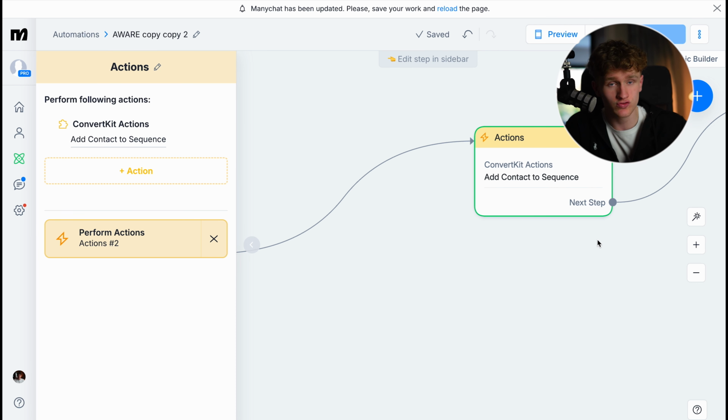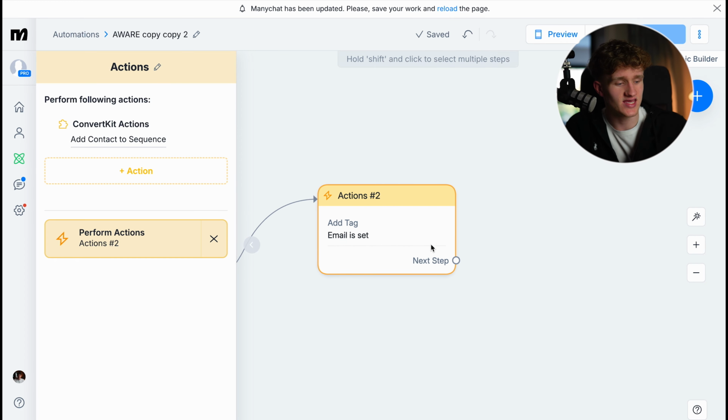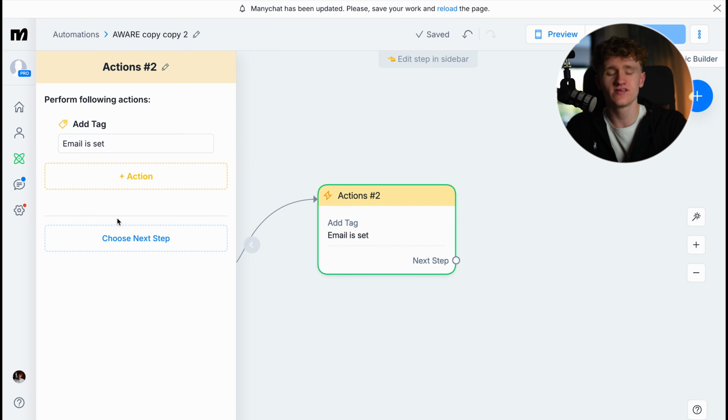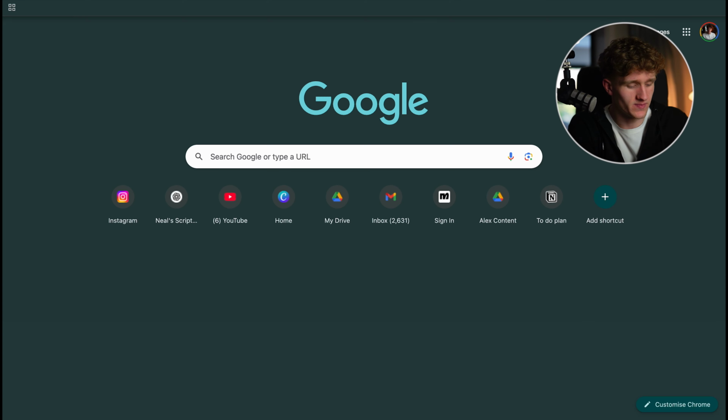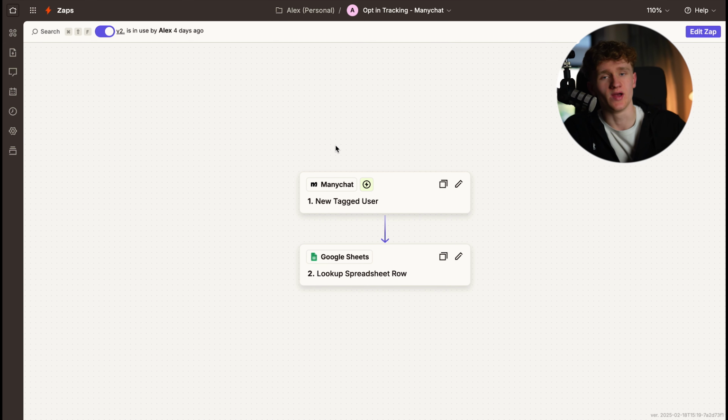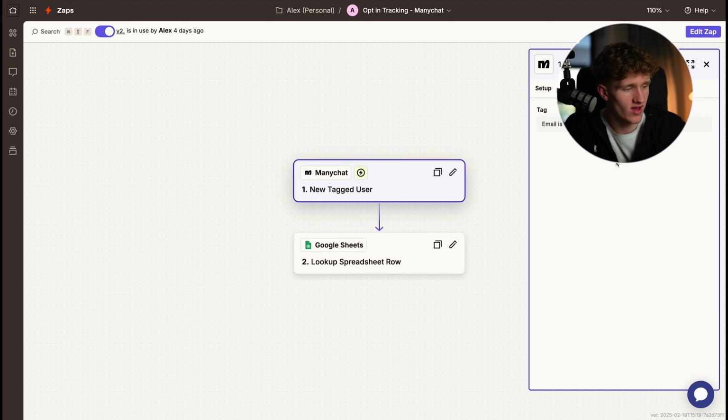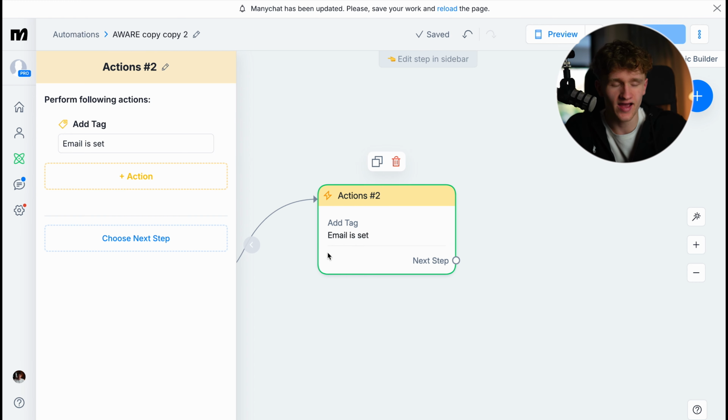But the key here to track the actual leads is email is set. Now this takes a little bit more explanation and breaking it down step by step using tools like Zapier, Google Sheets, ManyChat as well. And in another video, I'm going to break it down for you step by step, but let me just kind of show you briefly what it is. So let's go to Zapier. So in Zapier, what I have done is every single time I get a new tagged user, and I've configured this to email is set. So we go back to ManyChat, we see add tag email is set.